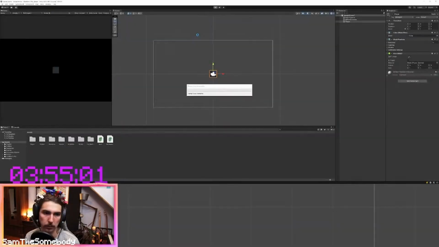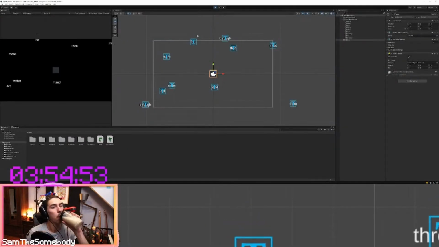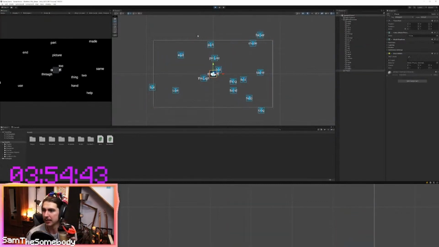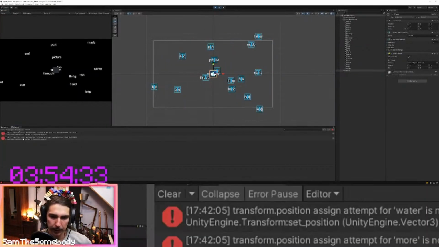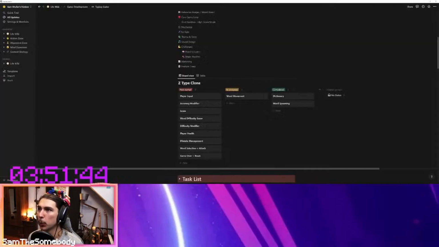So in the first hour, we've already crossed off the dictionary and word spawning, and pretty quickly we had word movement up and running as well. Let's just see if it works. Maybe. A lot of words. It's terrifying. Interesting. So we've got an error, which I just ignored. Wait, that's all we need for word movement right now.